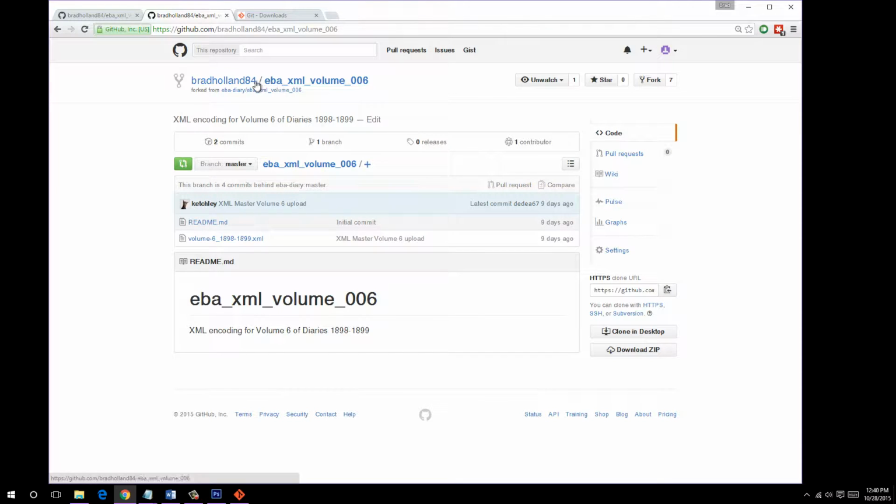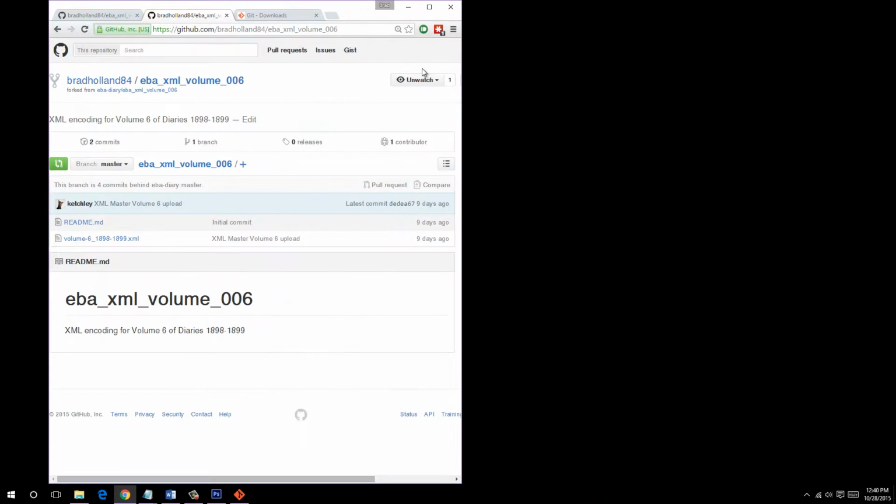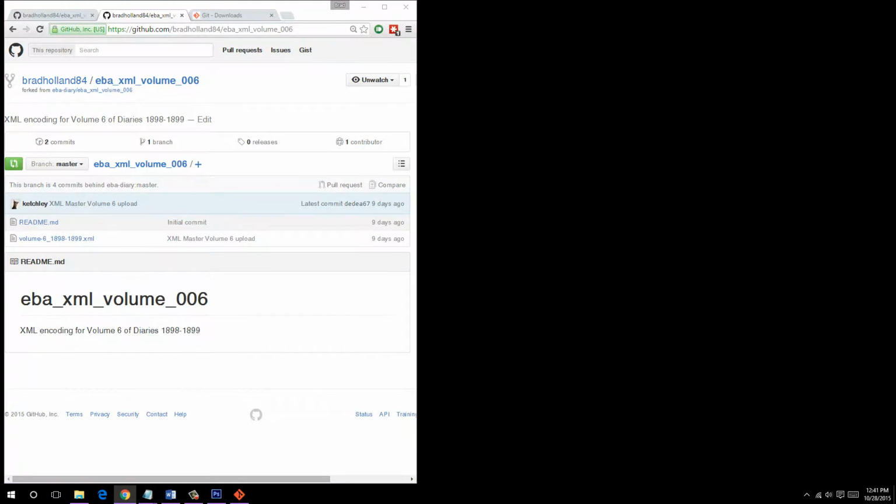Once you fork the repository to your own account, you will see a new page that looks very similar, only over here it'll have your username, in my case Brad Holland 84, and it'll tell you that you forked it from the EBA diary version of XML Volume 6. These are the same exact copies of files as you just saw in the master copy, except once you fork it, you create your own version. I'm going to have a visual diagram in a minute to show you what that looks like.